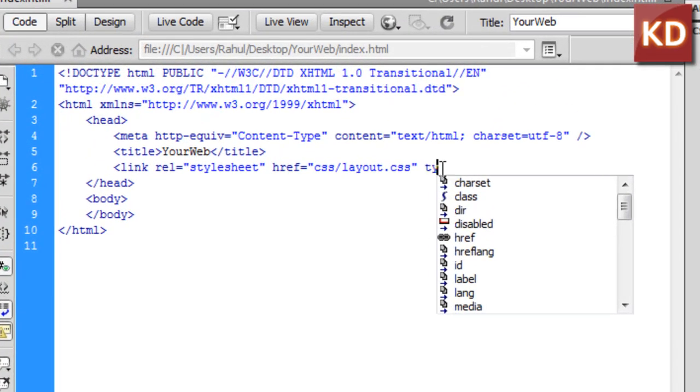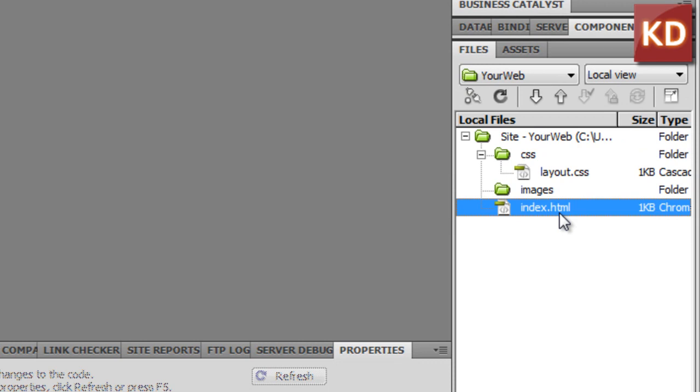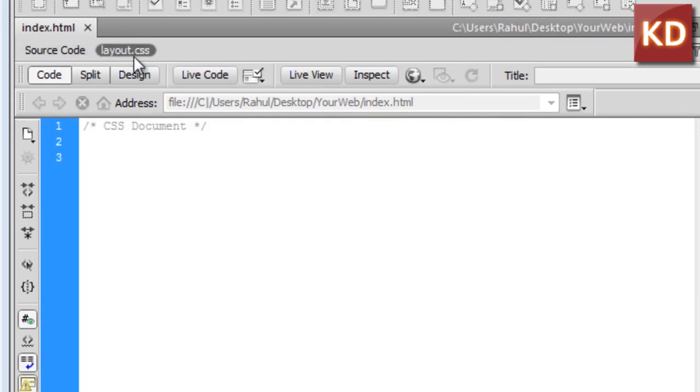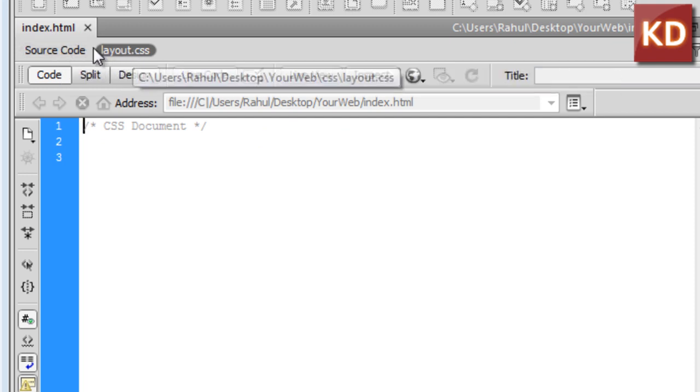And then you want to put type equals text/CSS, because that's what we're going to be using. Then you're going to close this off just like that. Okay, now the style sheet is linked. You want to save, file, save, close it and reopen it, and you'll see that layout.css is linked with this whole website.